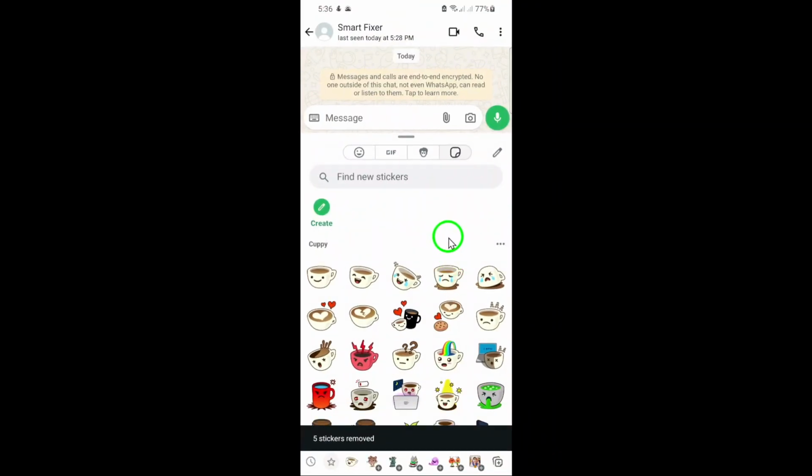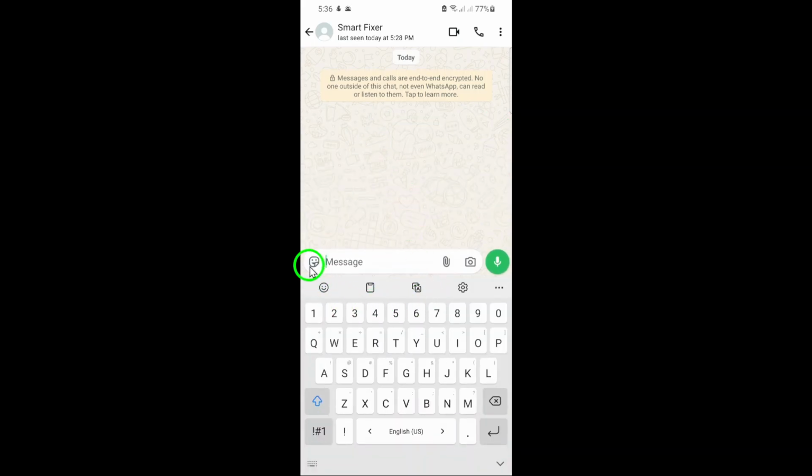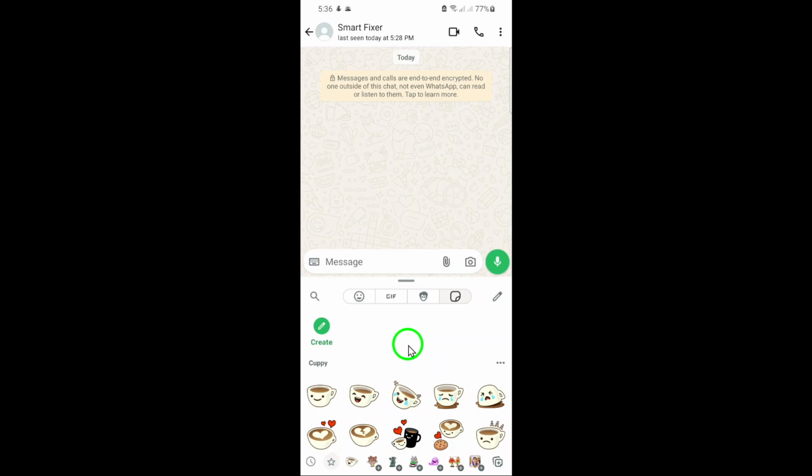This process is incredibly straightforward and will help you keep your sticker collection organized and clutter-free. By regularly cleaning up your stickers, you'll find it easier to locate the ones you actually use, making your messaging experience more enjoyable and efficient.